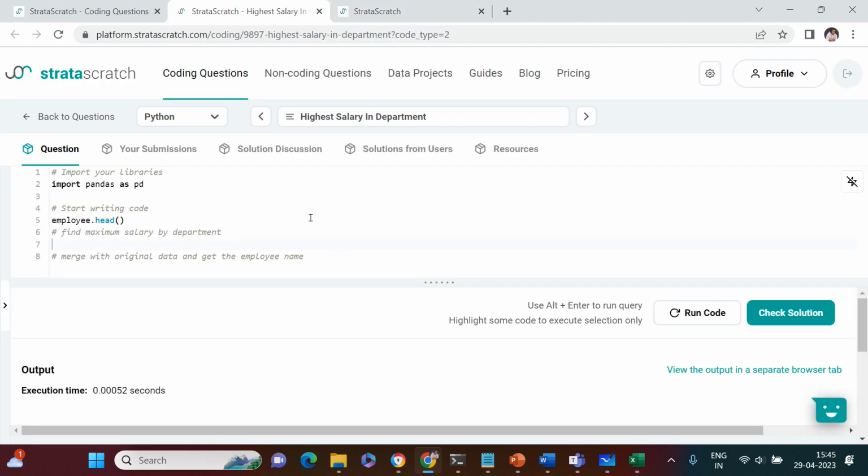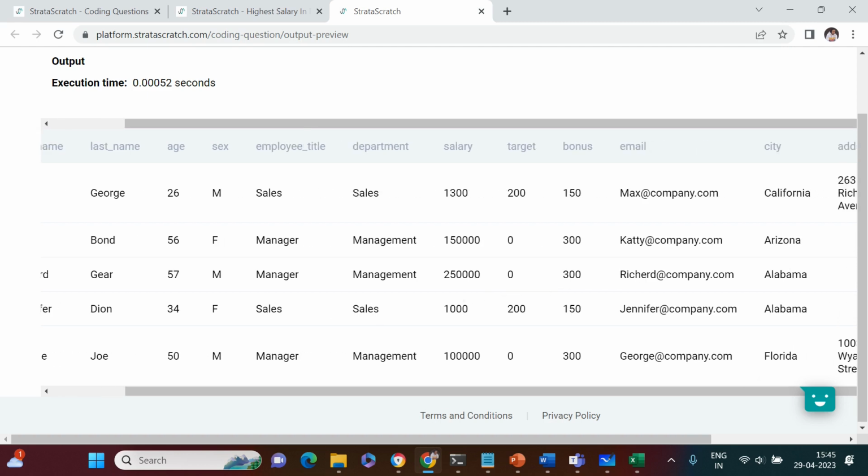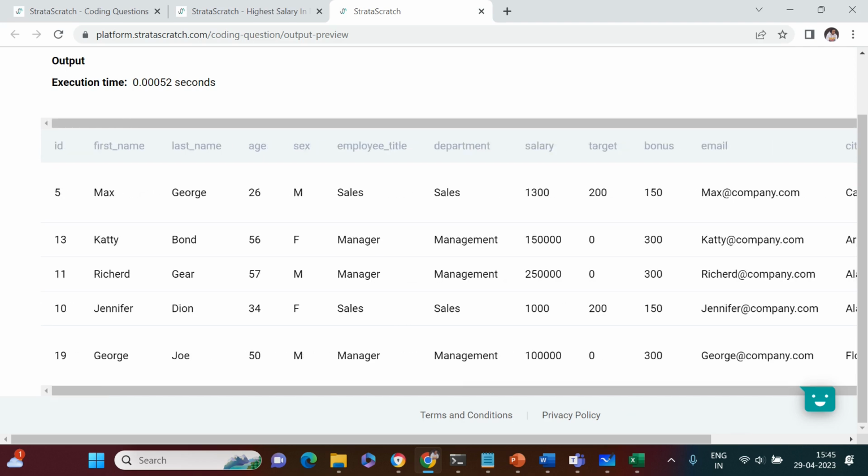Let's go ahead and do that. So first thing we are going to do is find the maximum salary by each of the departments. Over here, in each of the departments there will be multiple entries. For example, for sales, you can see there are 2 entries. For management, there are 3 entries, and so on. So there will be many more entries.